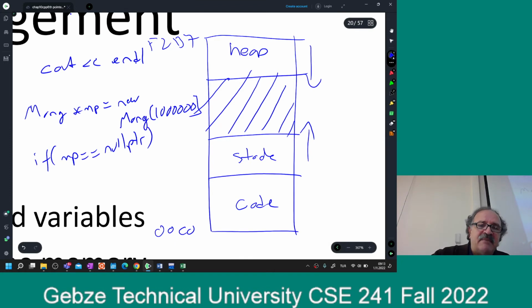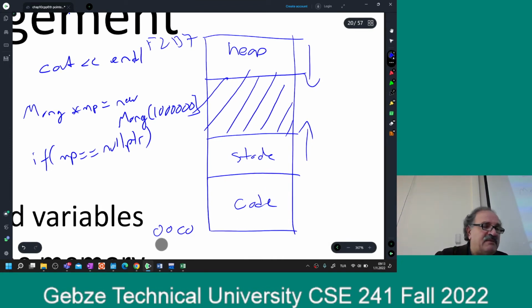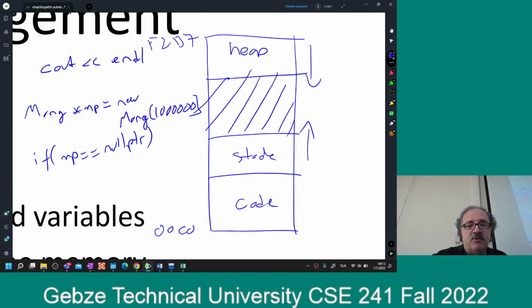The code is at the bottom. The address 000, remember this is null. You are not supposed to write anything inside your code section. That's why it gives you a segmentation fault. This is your code segment, okay? At the top, you have your heap. Heap is the place where the dynamic variables are stored, okay?